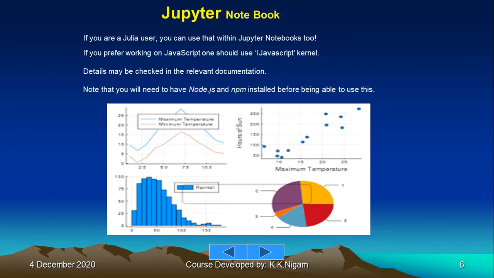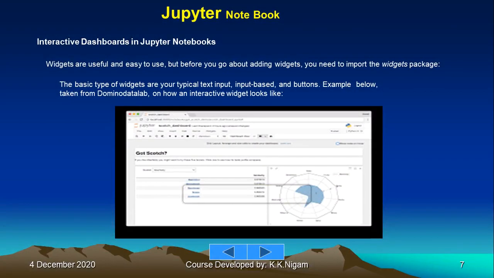Now if you are a Julia user, you can use that within Jupyter notebooks too. If you prefer working on JavaScript, one should use the JavaScript kernel. Details may be checked in the relevant documentation. So you can go to either JavaScript or Julia, whatever you want to use, you can go through the documentation of that. Note that you will need to have node.js and npm installed before being able to use this.